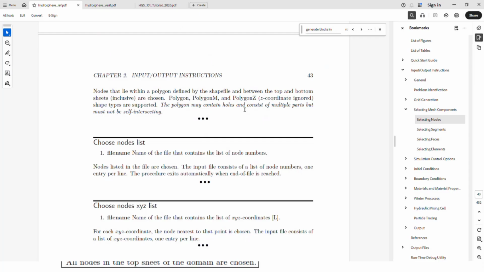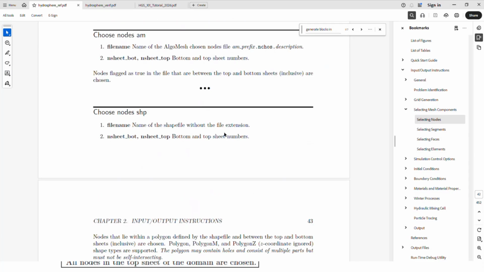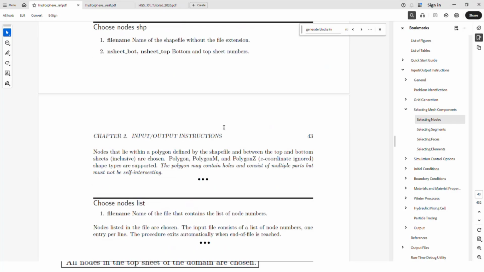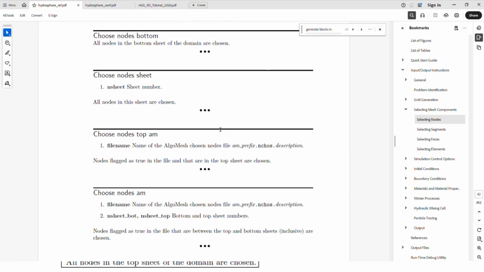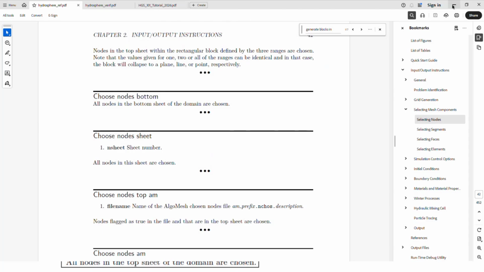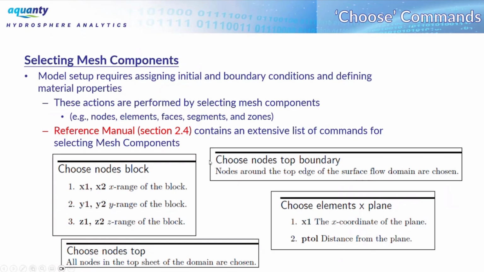It all really depends on user preference. You can use shapefiles extensively. You could use coordinate lists or node lists extensively. It really is up to you. But again, it's an important piece of the puzzle in terms of building your model. So that section of the manual, section 2.4, is definitely worth scrolling through to see what the different options are.